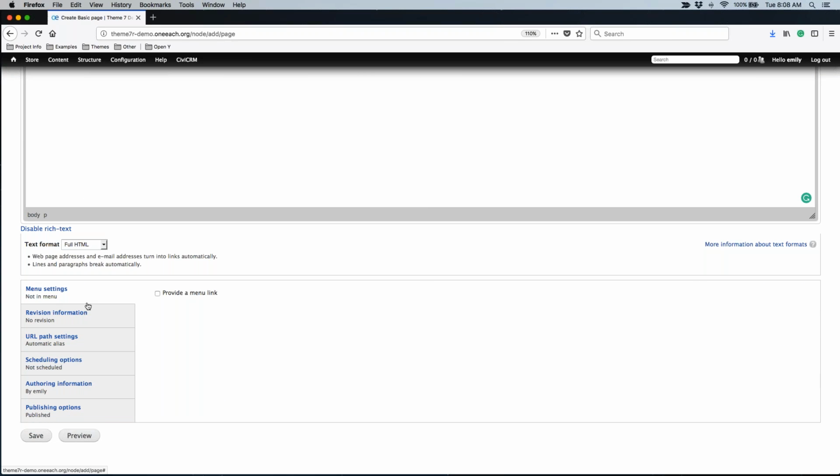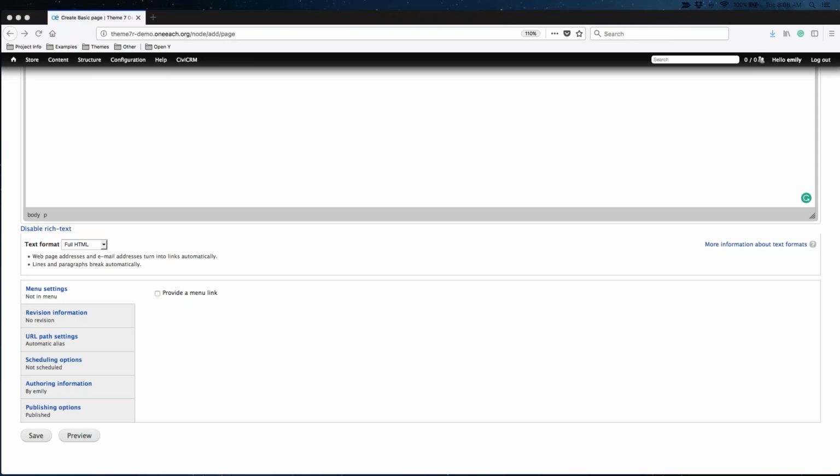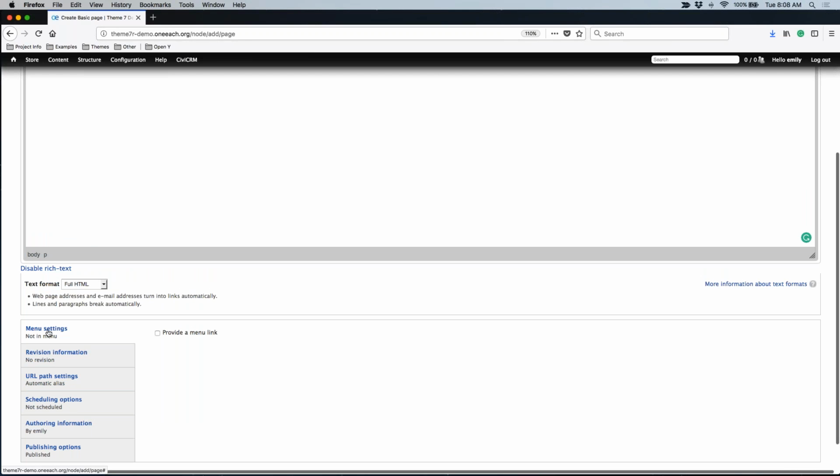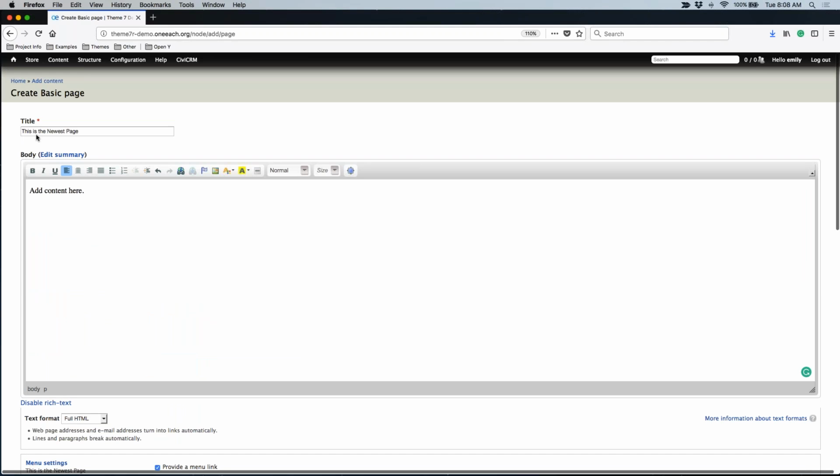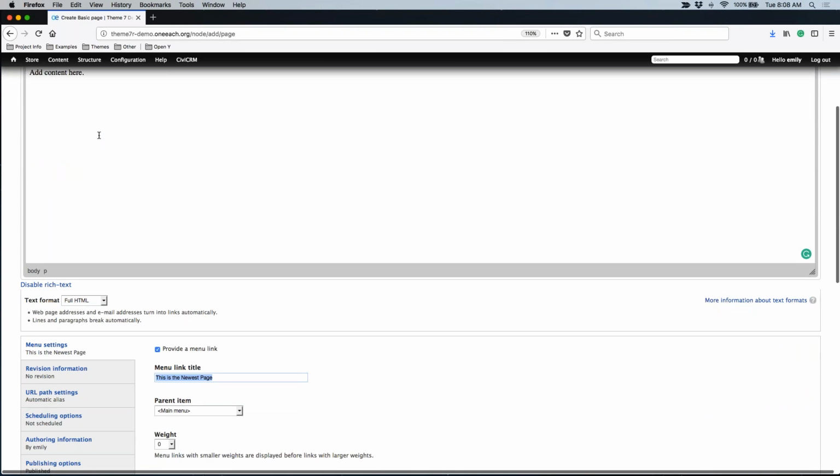Underneath the body area, you will have a little option for menu settings. Now, you should see this option for pretty much almost every content type that you have on your site. Today we are going to use this menu settings option. If I provide a menu link, I check that little box, you'll see that the menu link title is pulling the long, this is the newest page, from this title up here. Now, on mobile, I really don't like reading super long menu titles. I think it's kind of a waste of space.